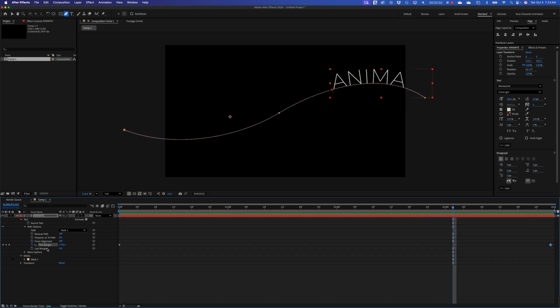So I can do the first margin, the last margin. I can also reverse the path. If I drew the path backwards and it's starting on the end that I don't want it to animate from, simply turn on reverse path. The problem is it'll also flip it. It won't just change the end point, but it flips it to the underside. So we could use that for some other kinds of effects. But there we go. Very simply animating type along a path.